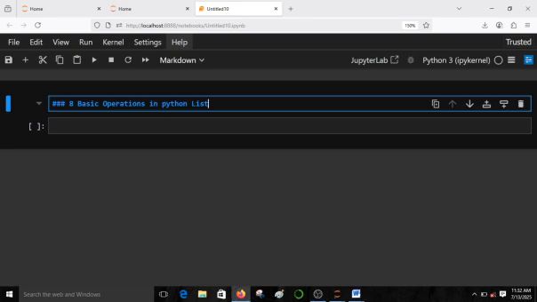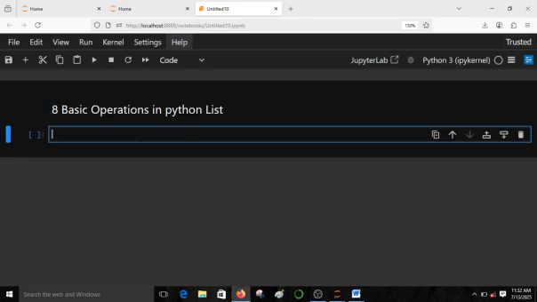Okay, today we'll continue with this topic: 8 basic operations in Python list. Let's get started. The first one is indexing. Indexing in Python list is all about accessing the elements of a list.